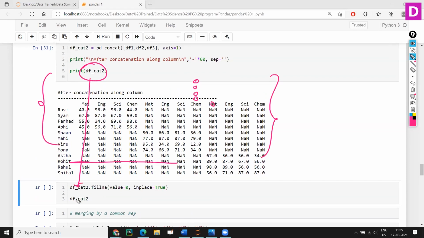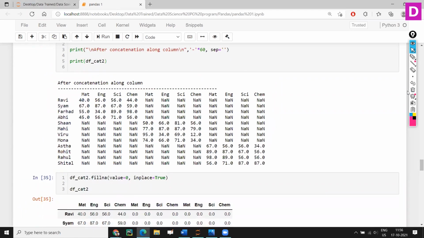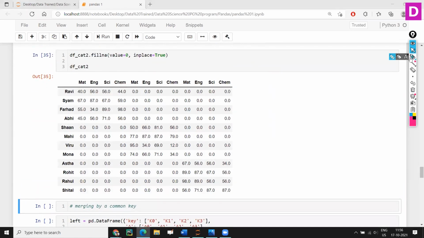I'll take this data frame name. I will say dot fillna method, and I will say value equal to 0. So wherever it finds NaN, it will be filled with the zeros. I'm just filling it. There is no meaning as such here, I'm just trying to show you how we can fill one more time. Right? So yes, inplace equal to True means save the data set. As simple as that. Now let's run this. So all the NaNs are filled with the zeros.